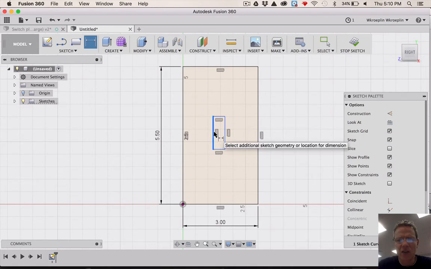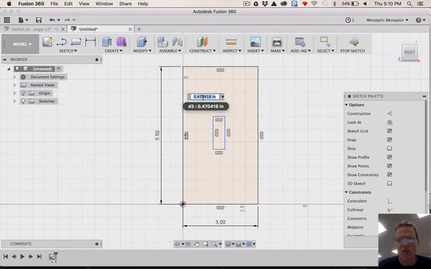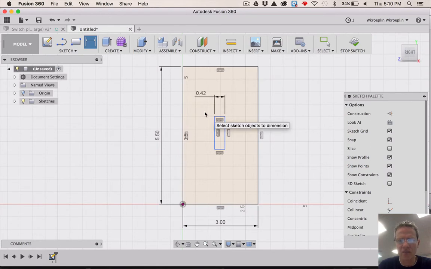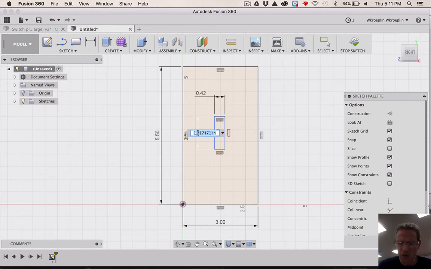I'm going to click on this line, and then I'm going to click on this line, and I'm going to drag this up to here. It's waiting for a value. The width of this opening is 0.42 inches. Now I hit enter. Now I'll hit the letter D again, and I'll choose this time this line and this line, and this value is 0.94. Hit enter.